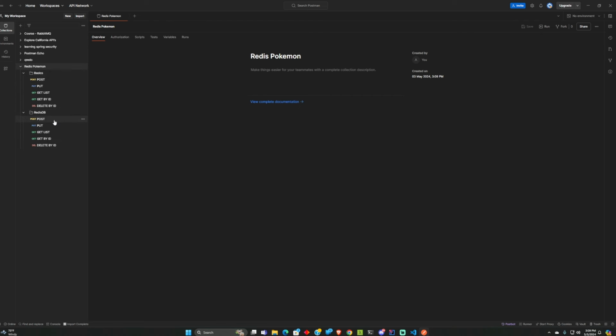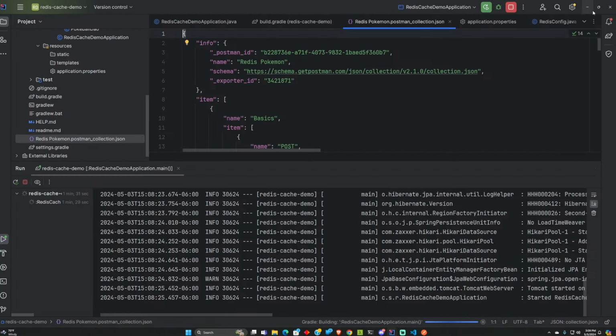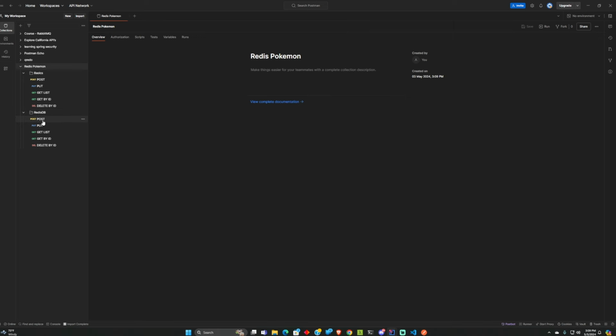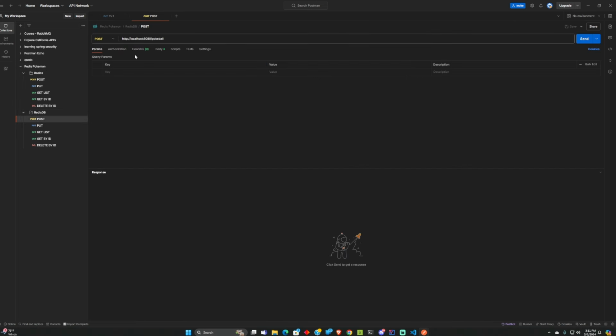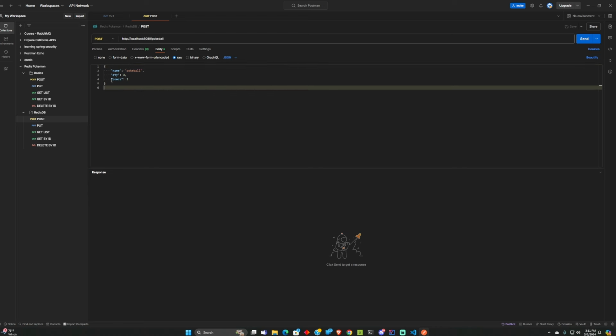So the endpoints we want to test now that the application is up and running, we can test the Redis DB POST first. Make sure you do the POST example, and it's POST http://localhost:8080/pokeball. Once you have the POST option selected, go into the Body tab here. Select raw, and then the JSON option.